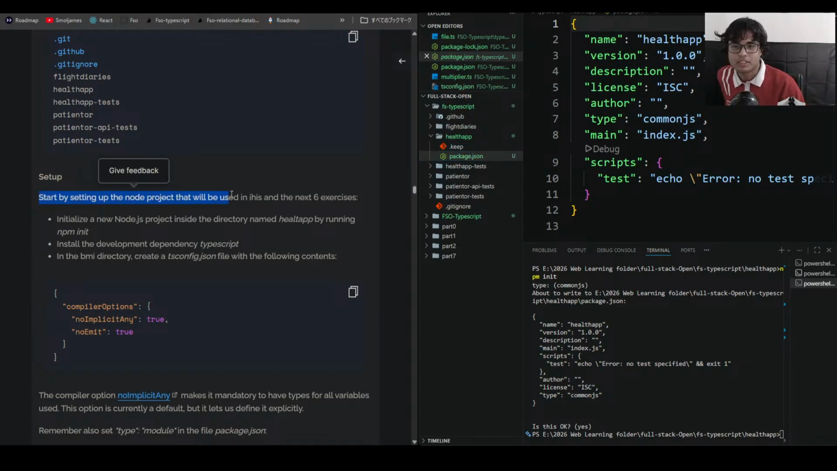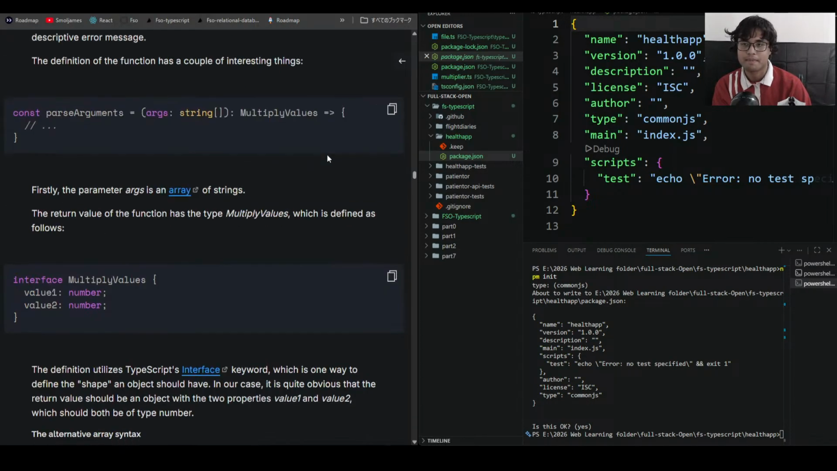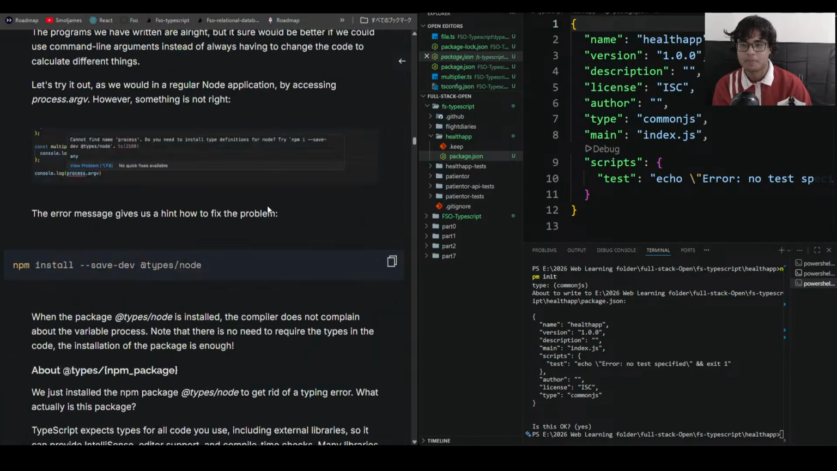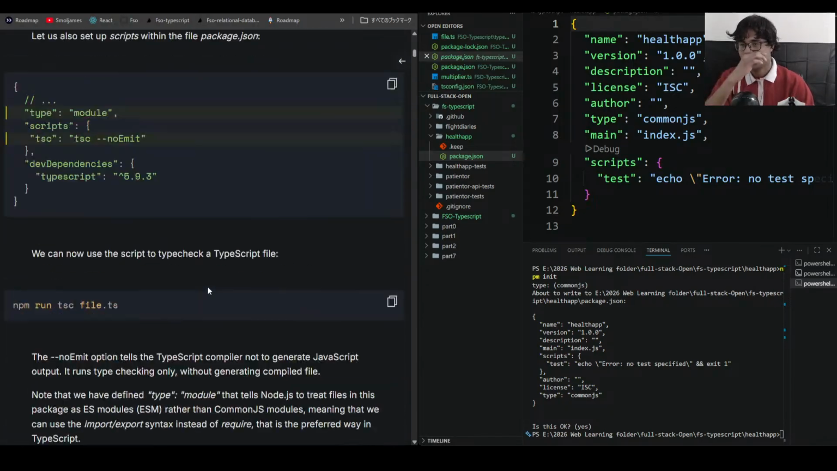Start by setting up the node project that will be used in this and the next exercise. Initialize a new node project inside the directory health app by running npm init. Install the development dependency TypeScript in the BMI directory. Create a tsconfig. Yeah, BMI. Check them up there. What command do you run? I don't know. What do you run?